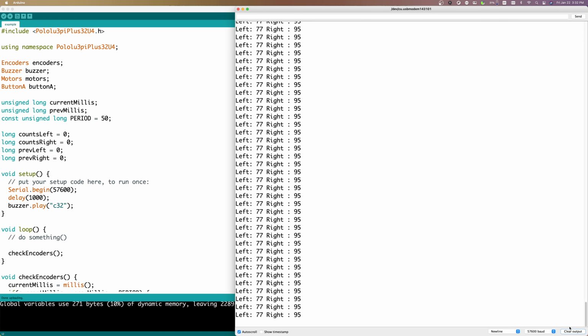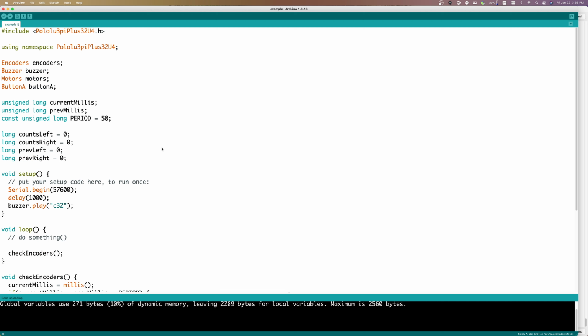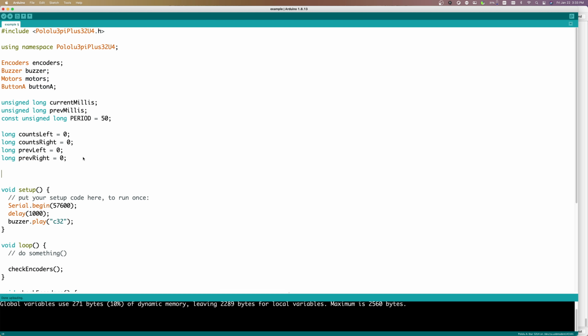Now that we have the encoder, let's learn the math that we need to actually convert that into distance. We're going to convert it into distance in centimeters. So to do that, we're going to need first two variables, which I want to be floats because these could be fractional numbers. We're going to call them SL for the distance traveled by the left wheel and SR for the distance traveled by the right wheel.